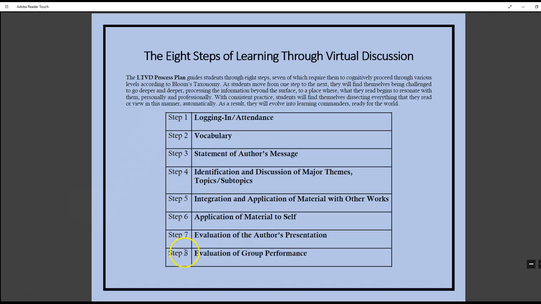And then in step number 8, they get to evaluate their performance. As you know, group processing is a part of the cooperative learning strategy. So they end each session assessing and evaluating themselves and how well they did as a group and how well they did individually.